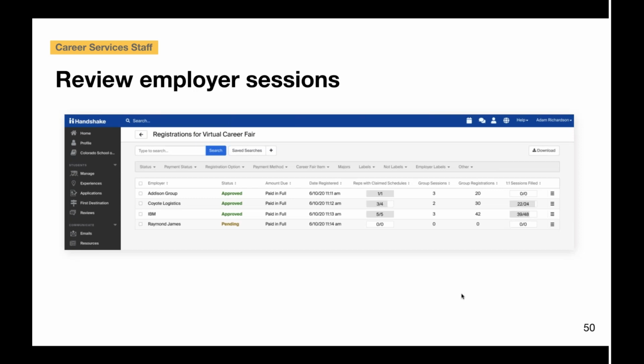This will really give you insight into which employers might need a reminder that their representatives need to claim their schedule, or which representatives might need to consider expanding and opening up an external link if they're getting close to their limit in terms of group registrations. So we really want to empower you with the right data here on how employers are structuring their sessions.